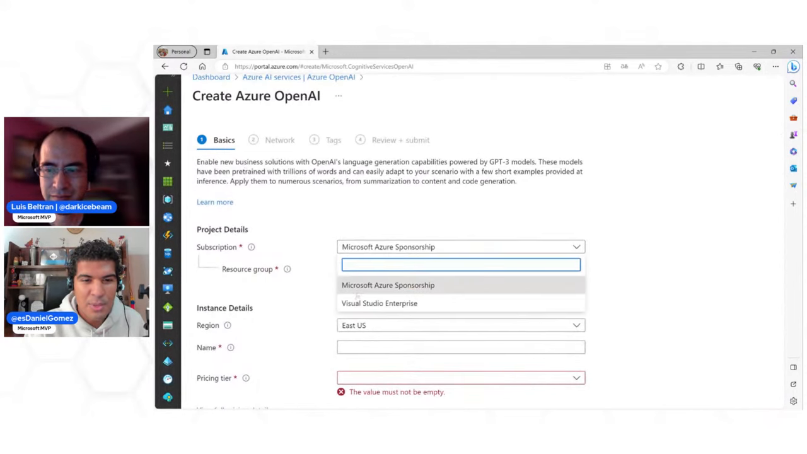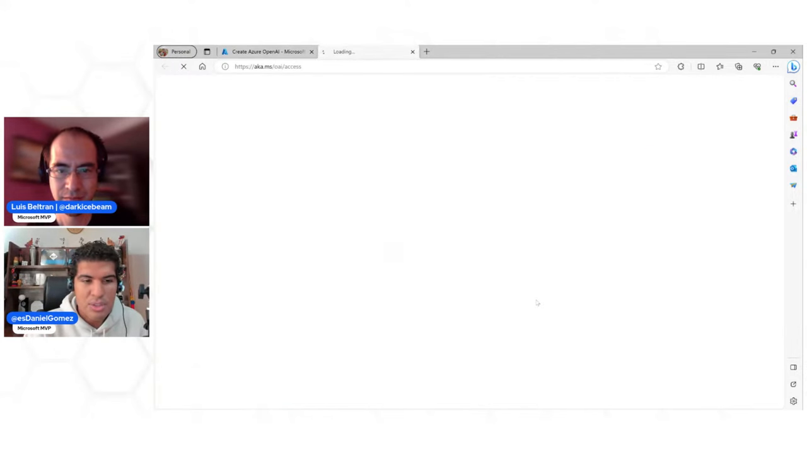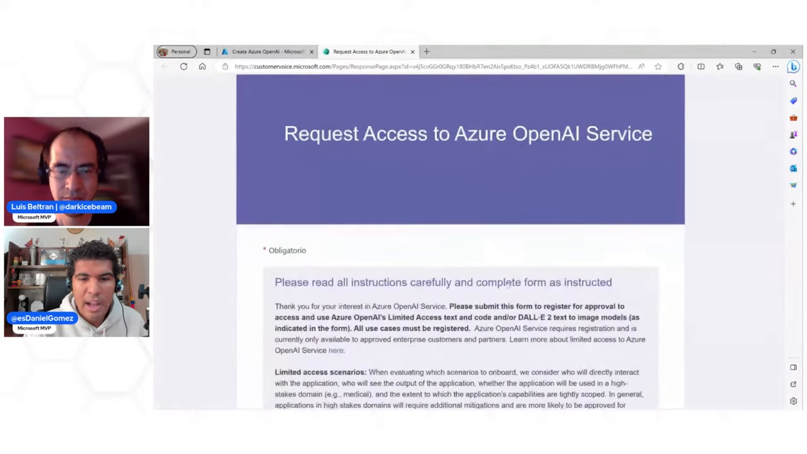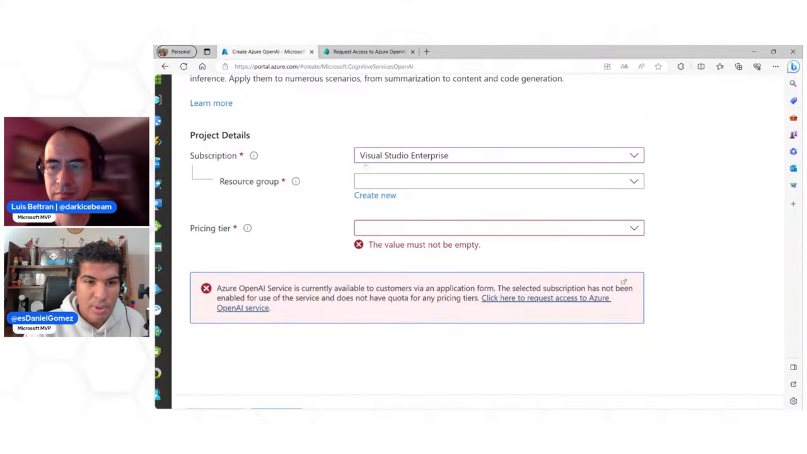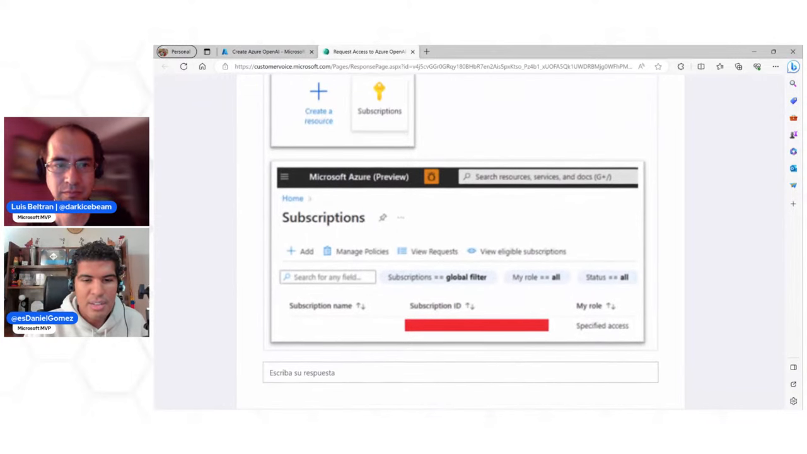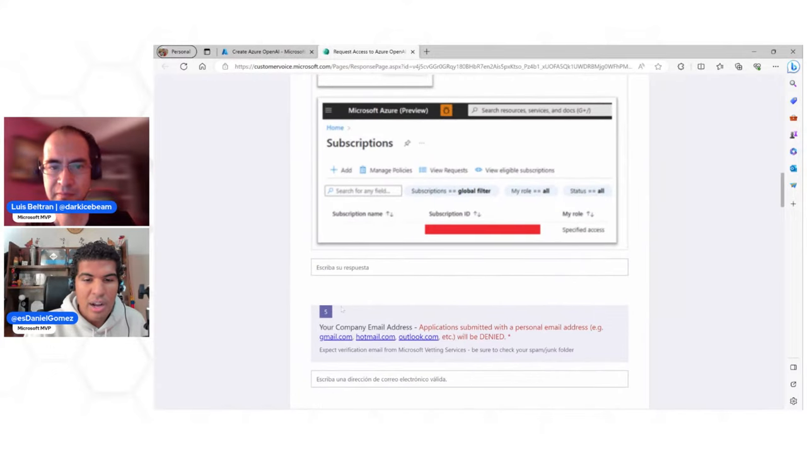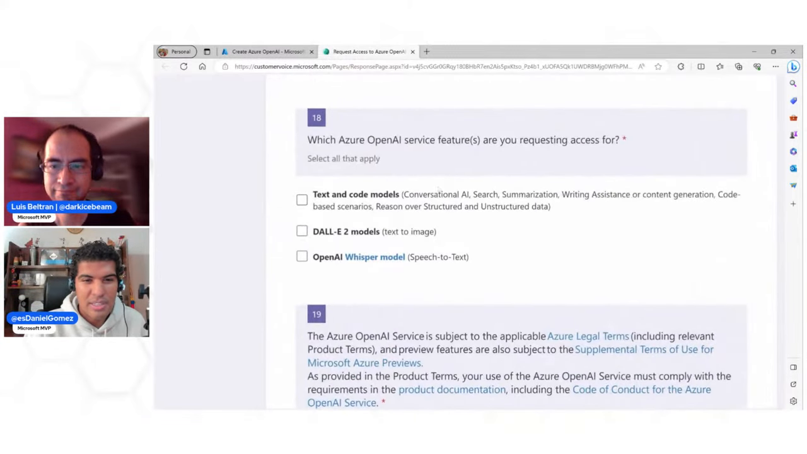And if you are doing this for the first time, the first thing, okay, is select the subscription and then the resource group. But for this specific resource, we need to apply for access in a form. So in this case, for example, here we can see the link to request the access to this Azure OpenAI service. In a general way, the idea is fill your general information like first name, last name, also your subscription ID in this particular case for the subscription that you want to work. You can get the instructions about how to get the subscription ID here, and another information about your company and the models that you want to access. For example, text and code models, DALL-E or OpenAI, Whisper model as well.